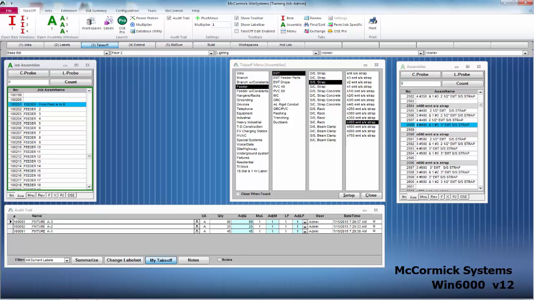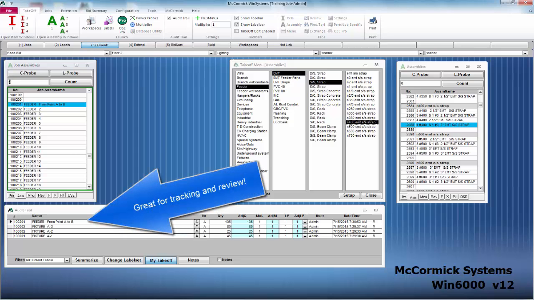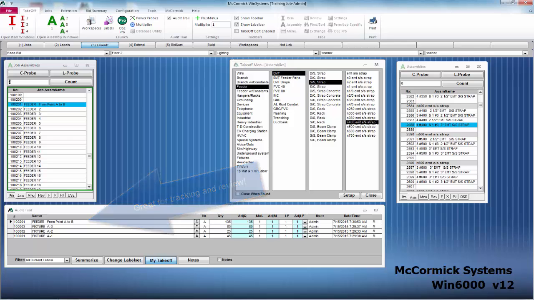Let's go ahead and take off 135 feet of feeder A to B. Now when I look down in my audit trail, I will know that I have completed feeder A to B. It's a great marking system. That is building fixtures, feeders, and panels.